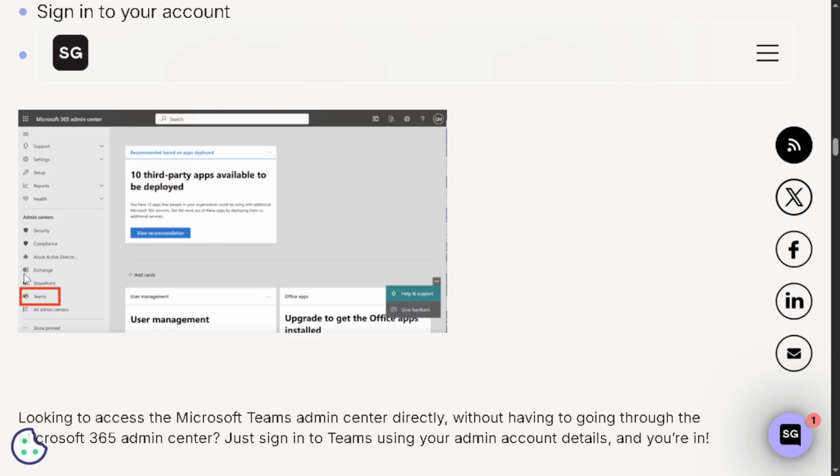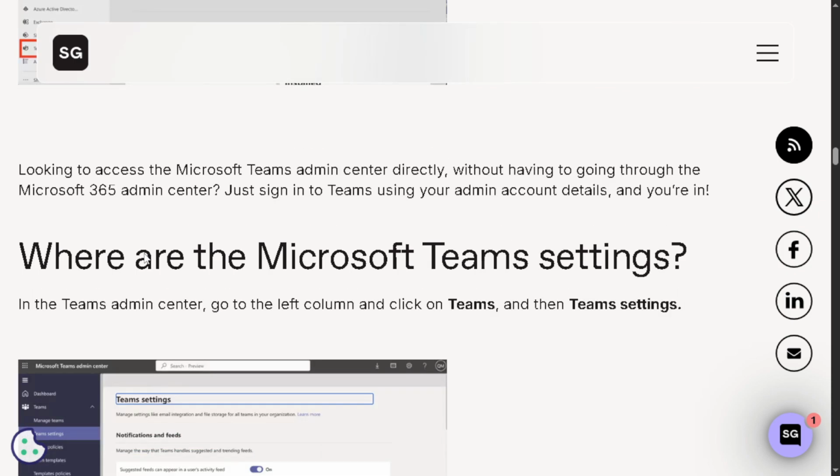Once you're signed in, you'll need to check your permissions. It's important to ensure that you are logged in as a global administrator or a Teams administrator. These roles are necessary for accessing the Microsoft Teams Admin Center, so if you don't have these permissions, you won't be able to proceed. If you're unsure about your role, you might want to check with your IT department.